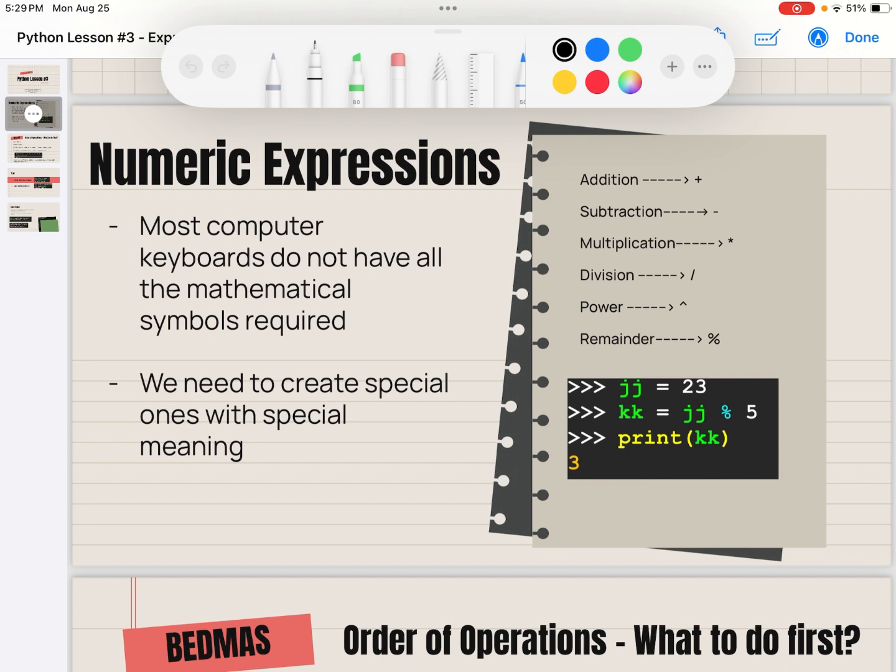So addition is the plus sign, subtraction is the minus sign, multiplication is the asterisk, division is the slash, power is this little triangle thing that you'll find on the button for 6, and remainder is a percent sign. This percent sign is actually not called a percent sign in programming. This is referred to as the modulus operator. This modulus operator is something very special that most of you probably have not seen before.